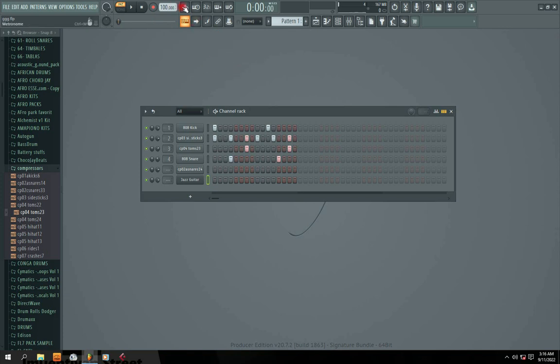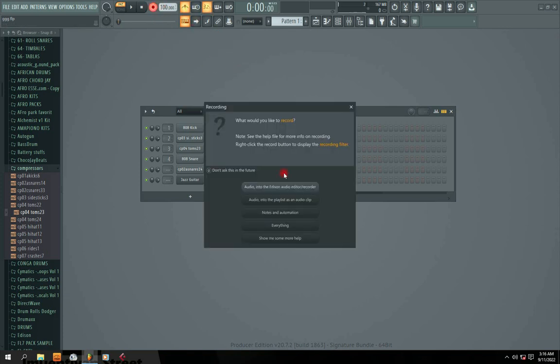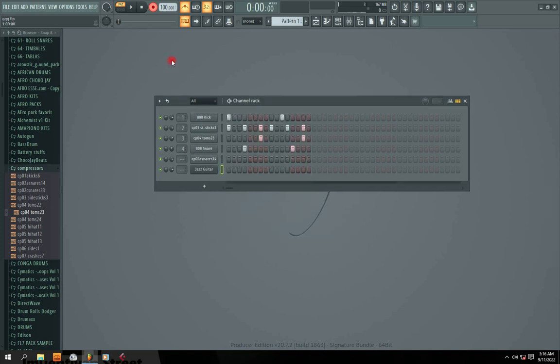So what you simply do is to put in your metronome, put on your guide count, then click record and click everything. So I'm going to play the chord right now.